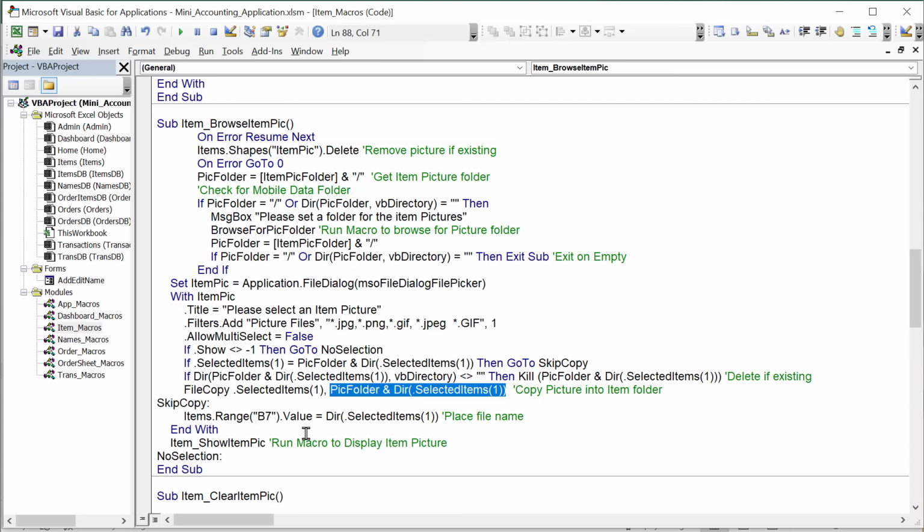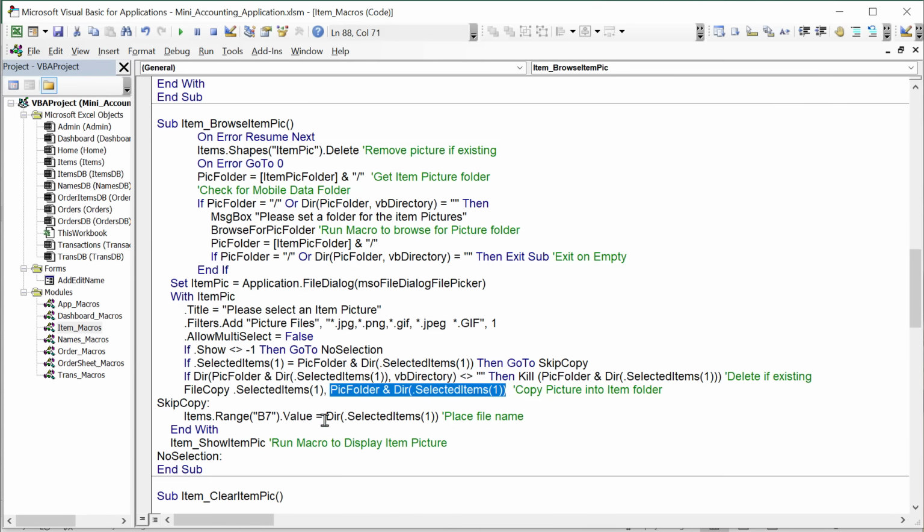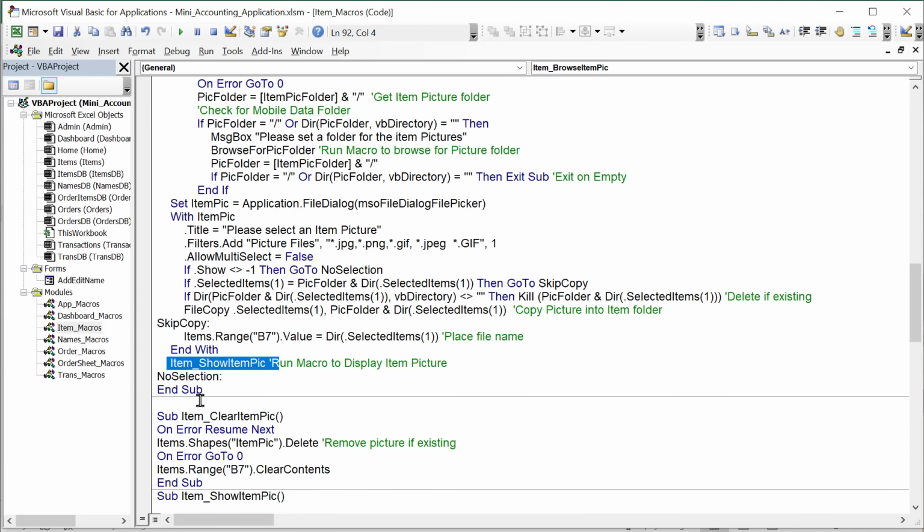Then I want to set the name. Remember that the name is located directly in B7, but I only want the name, remember, the full name along with the extension. We're going to use directory for that, directory of the selected items. It's going to place that file name directly in B7. Then we're going to run a macro called item show picture, right? So we're going to have that.